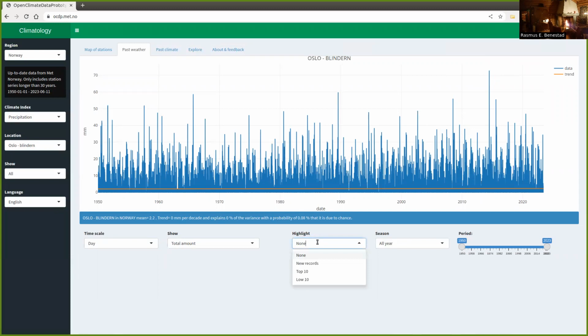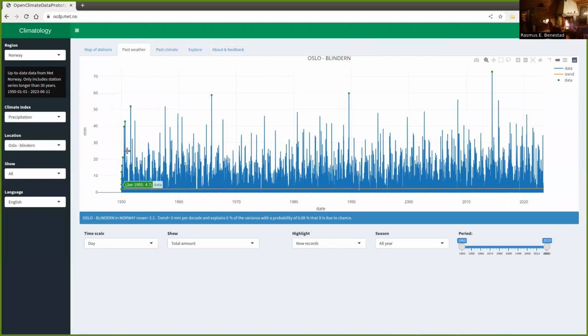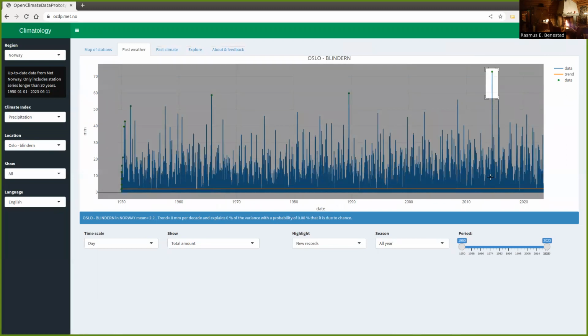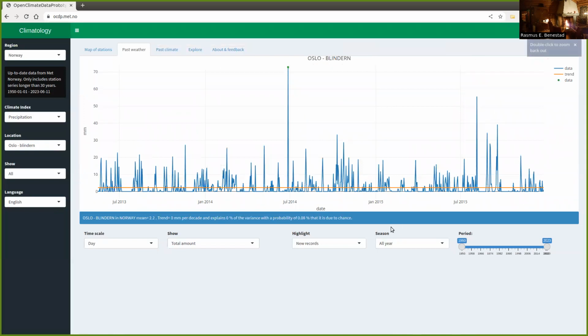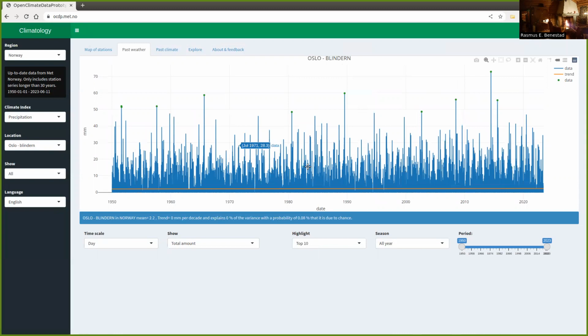You can also highlight new records. It'll show you when you got new record-breaking events. That is the green dots here. Last time we had a record was in June 2014. What you can do is zoom in here and get more details. Also, you can show top 10 as well. Here, I may have to zoom out again.